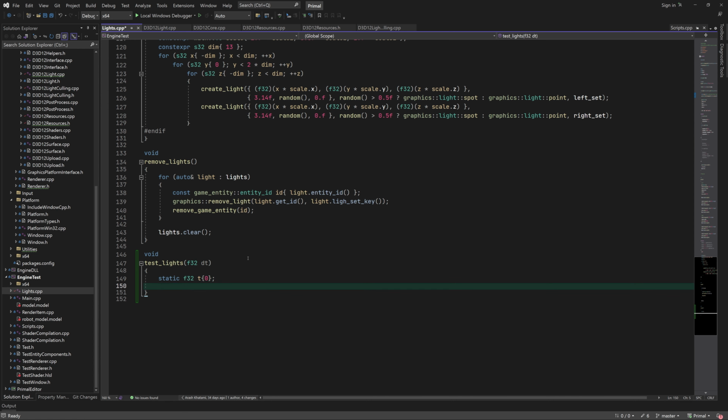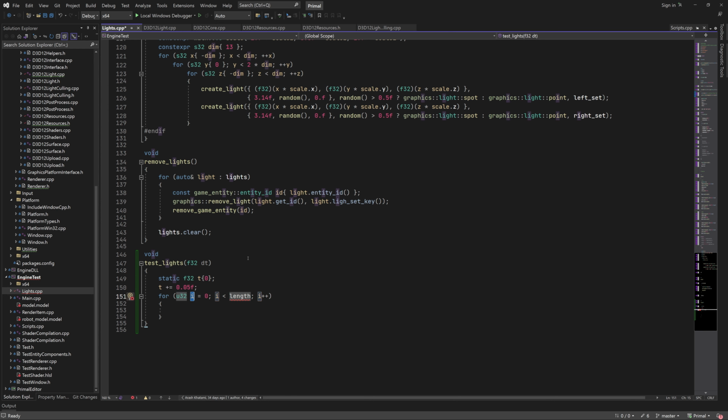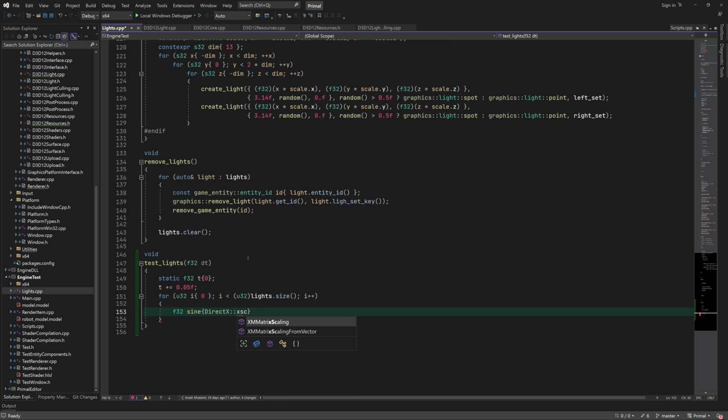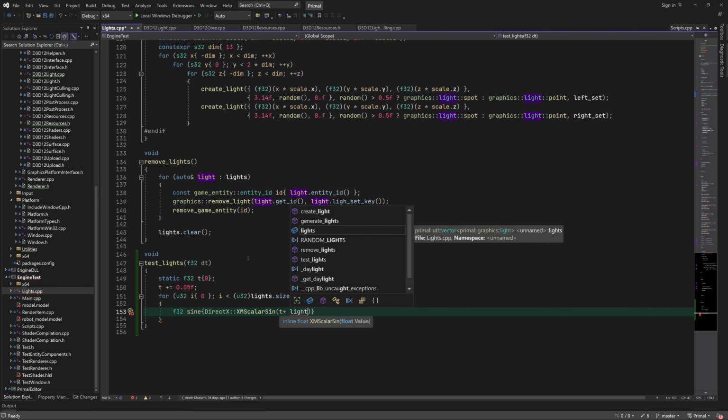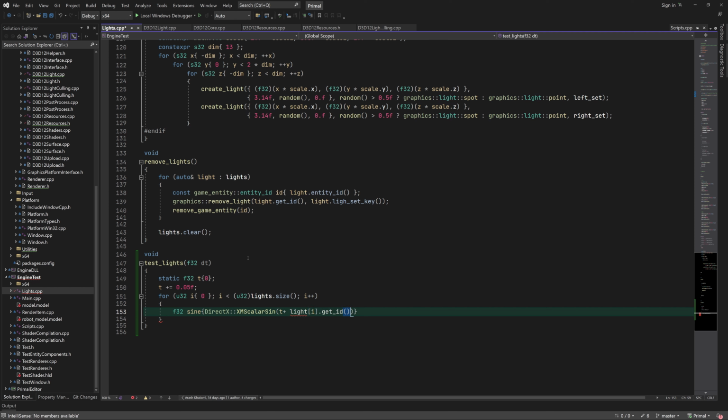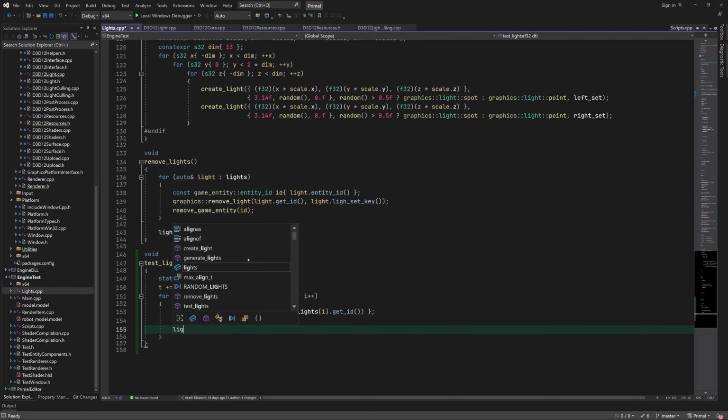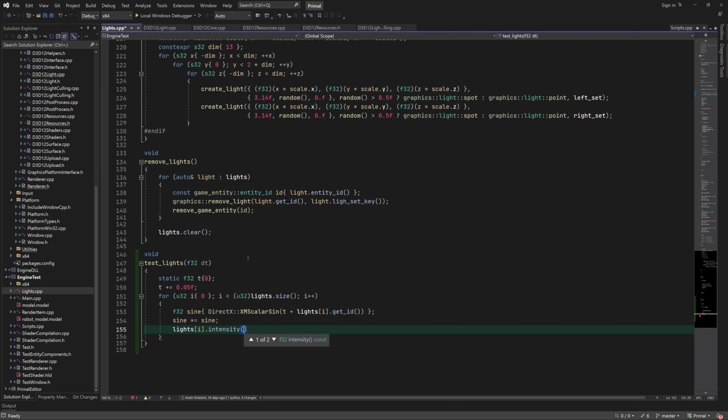Next is a test that will oscillate the light intensity for all lights in the scene. It will do so for both directional lights and callable lights. It's a simple function that calculates a sine wave depending on the light ID. We then use this value for the light intensity. As we all know, however, a sine wave has a value between 1 and -1. So I'm going to square the sine value in order to not have a negative intensity.